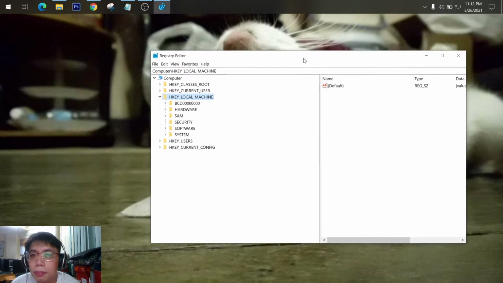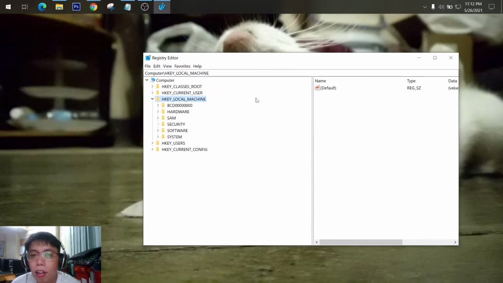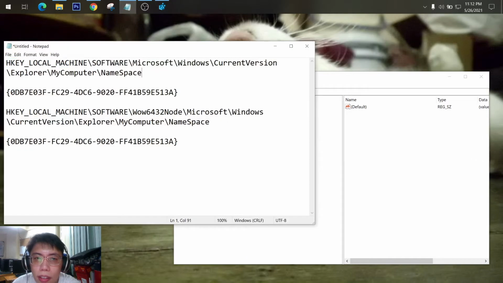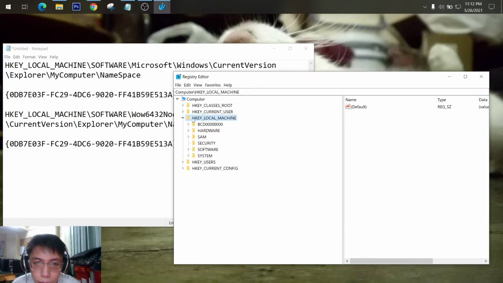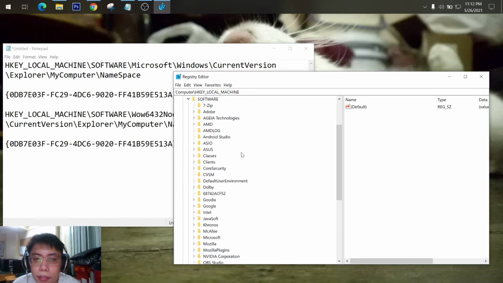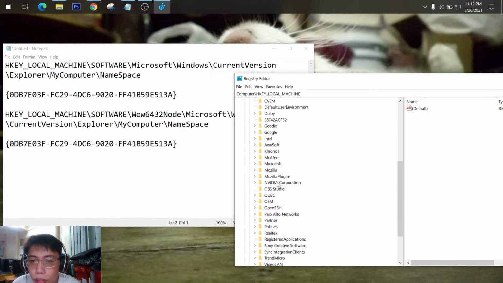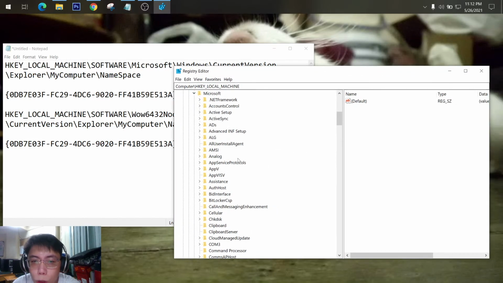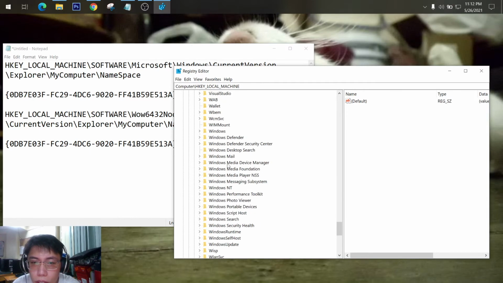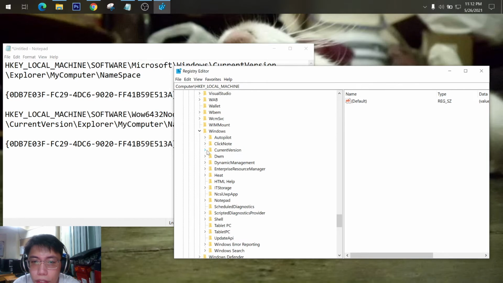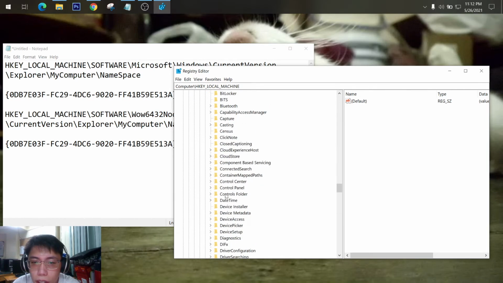So this window is your registry editor, and we will now look for the folder in this editor and remove it. I have here in Notepad my path for the registry editor. We are going to HKEY_LOCAL_MACHINE, then go to Software, then Microsoft, then Windows, scroll down to Windows, then CurrentVersion, and then Explorer.